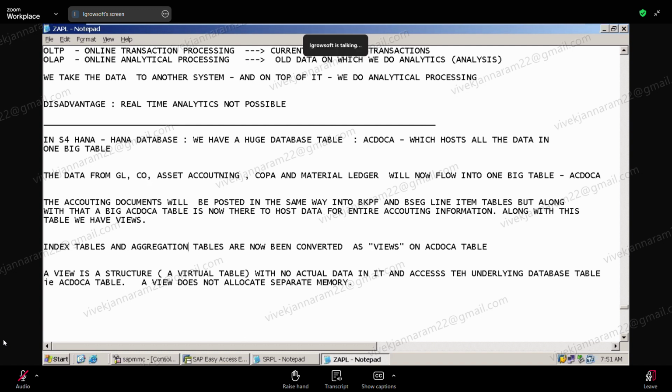Now in S/4HANA, the system will go to the view. So now BSIK is still there, but the data is not there in BSIK. BSIK is like a formula. It is like a virtual table. The data is not there in it. Data is there in the ACDOCA only.